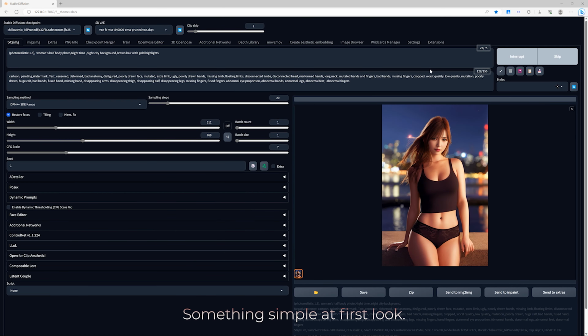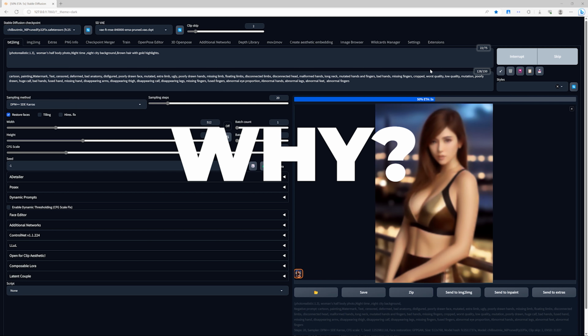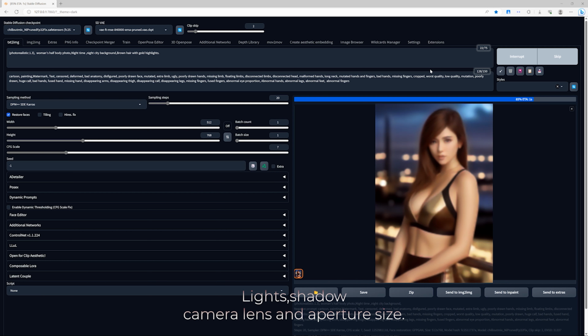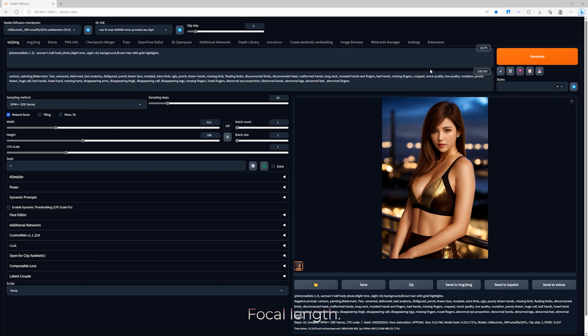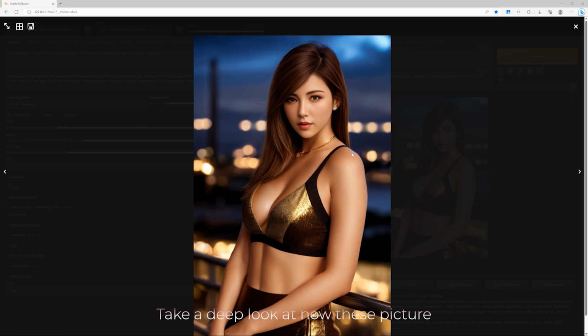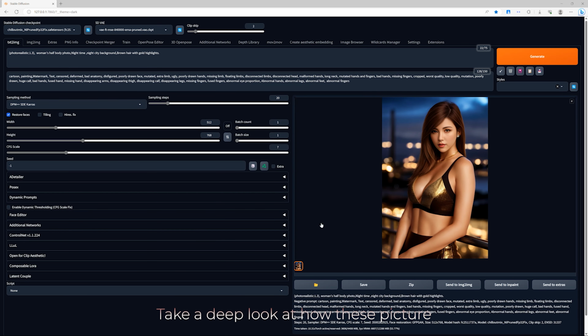It may seem simple at first look. These pictures are somehow more attractive, interesting, and eye-catching than others. Why? In fact, it contains quite a few techniques and skills: light, shadow, camera lens, aperture size, and focal length, like in real-world photography. Take a detailed look at how these pictures are drawn step by step.